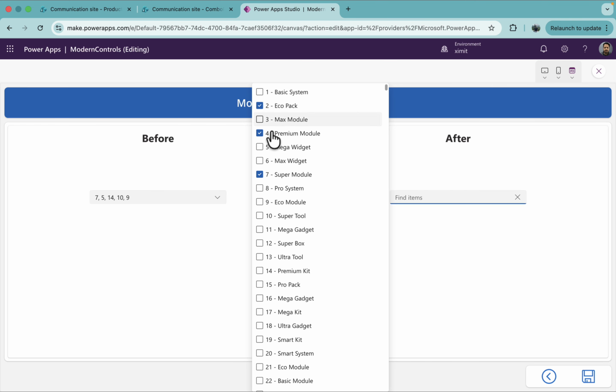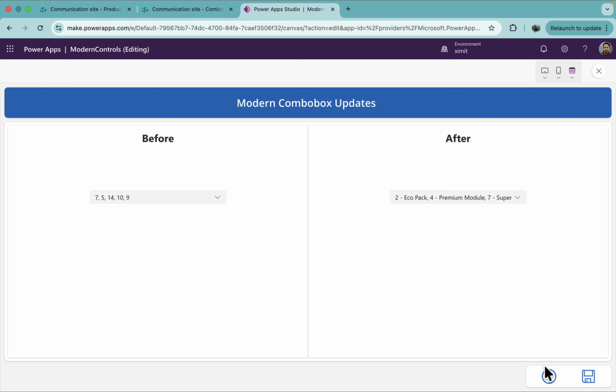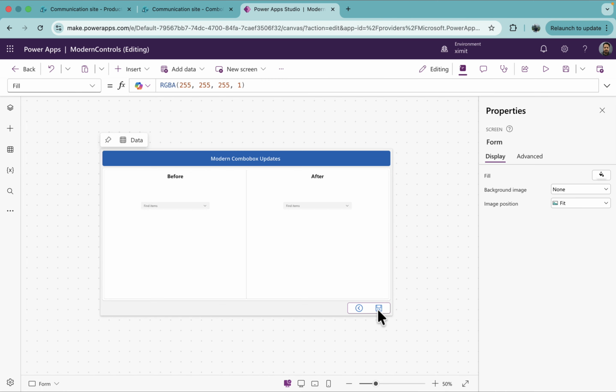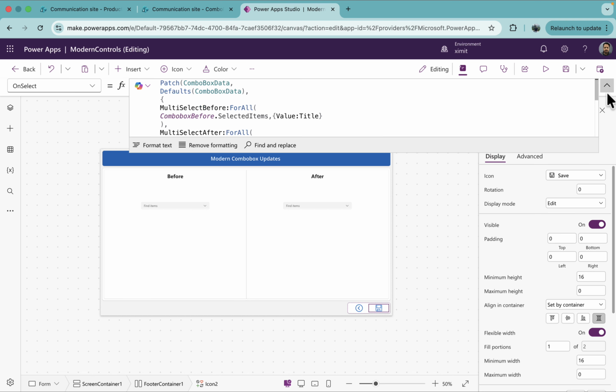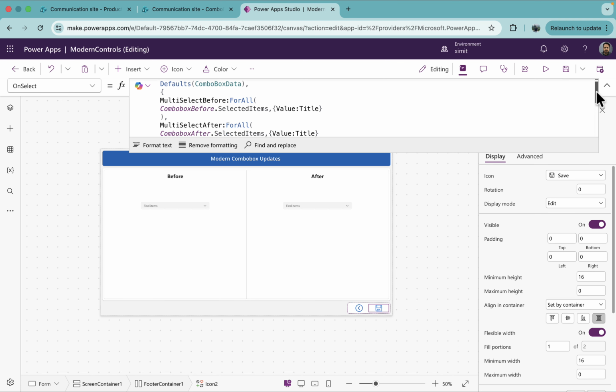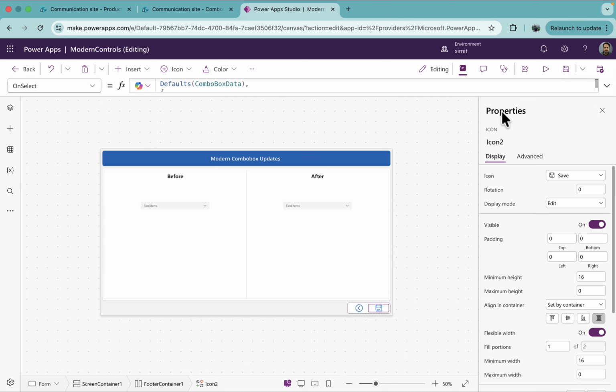And if you have to save these records, what you have to do is in the save icon, I have just patched this data from the ComboBox like this. For all ComboBox.SelectedItems, Value is equal to Title that I want to save. Even if you want to save the combination, you can do that as well. It's up to you what value in the label you want to showcase versus what you want to save. That's absolutely up to you.